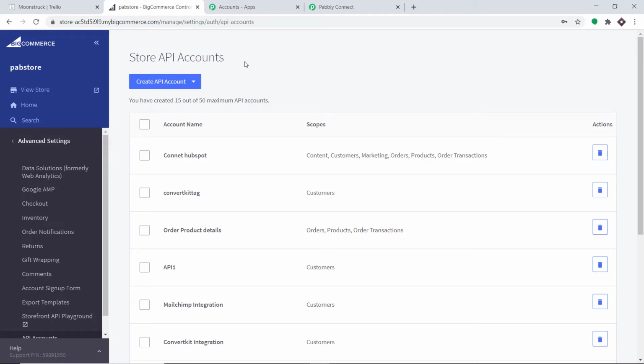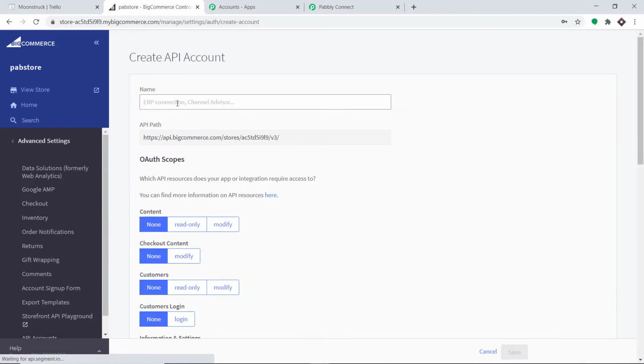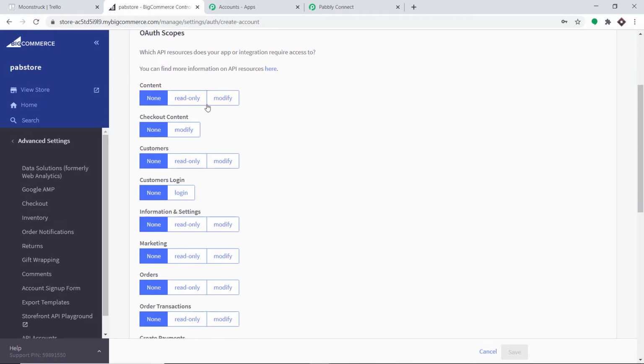First of all, we have to create a new API account. So click on this button, create API account. As you can see, we here have 2 choices: create V2/V3 API token, and second, create stencil CLI token. We are going with the first one, create V2/V3 API token. Okay, so we have to give a name to this API account. I'm going to give it as Trello integration. Excellent.